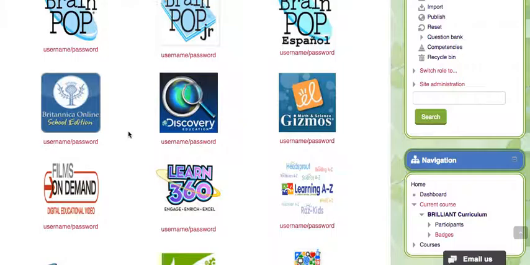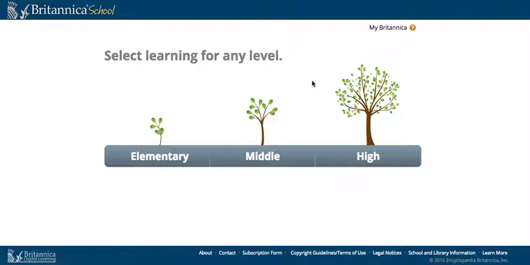Once you have logged in the first time with any of these vendors, you will find that particularly if you use Chrome as your browser, you will not have to log in a second time. So it's very convenient. We are now going to take a look at Britannica, and we're going to learn a little bit about what Britannica has to offer.